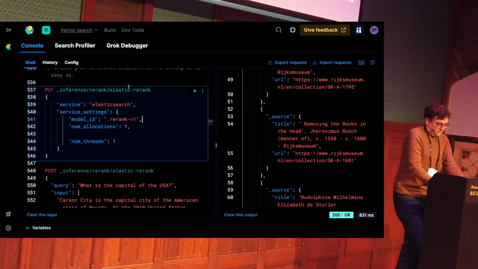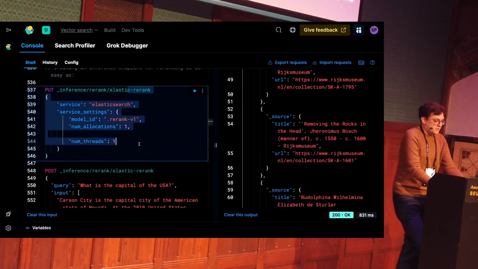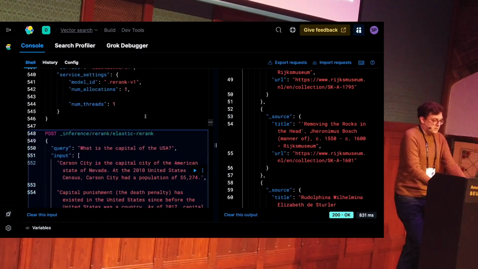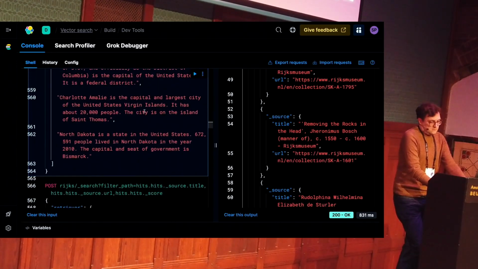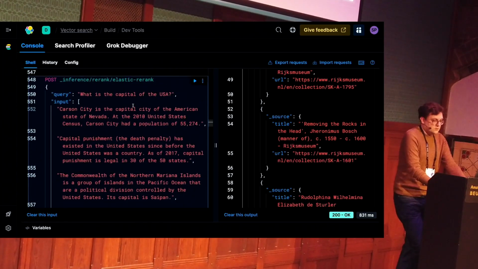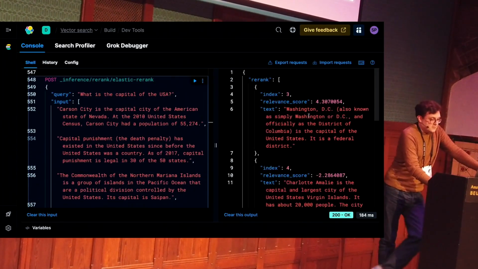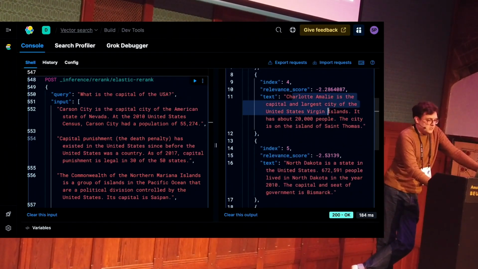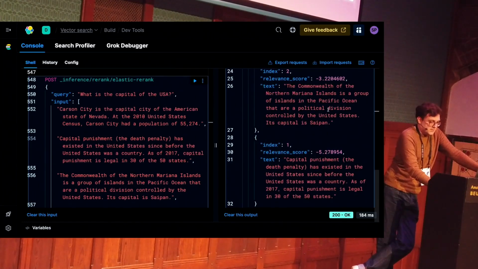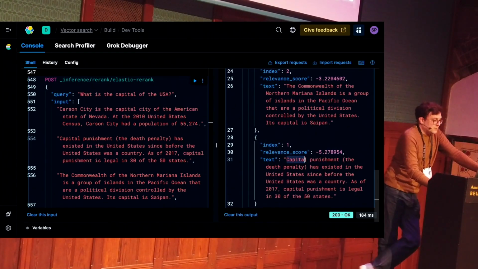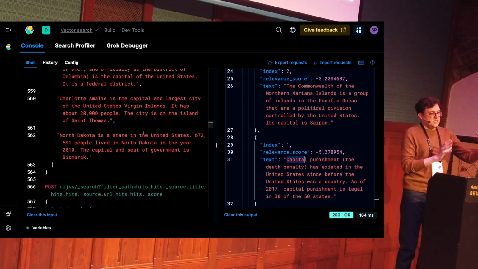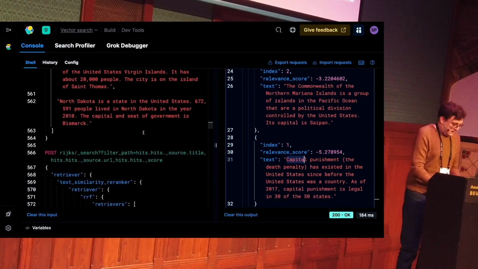If you execute this, I executed this earlier, so I don't need to do it now. You get an inference endpoint that you can run rerank on. So we can do things like, hey, here's an array of different things. What's the question? What is the capital of the USA? And we rerank this, and ta-da, Washington, D.C. is on top. And then we get Charlotte Amalie and a bunch of other stuff, and way at the bottom is capital punishment, because that has nothing to do with the capital city. So that's how easy reranking is if you have a limited number of docs, and it is really fast.